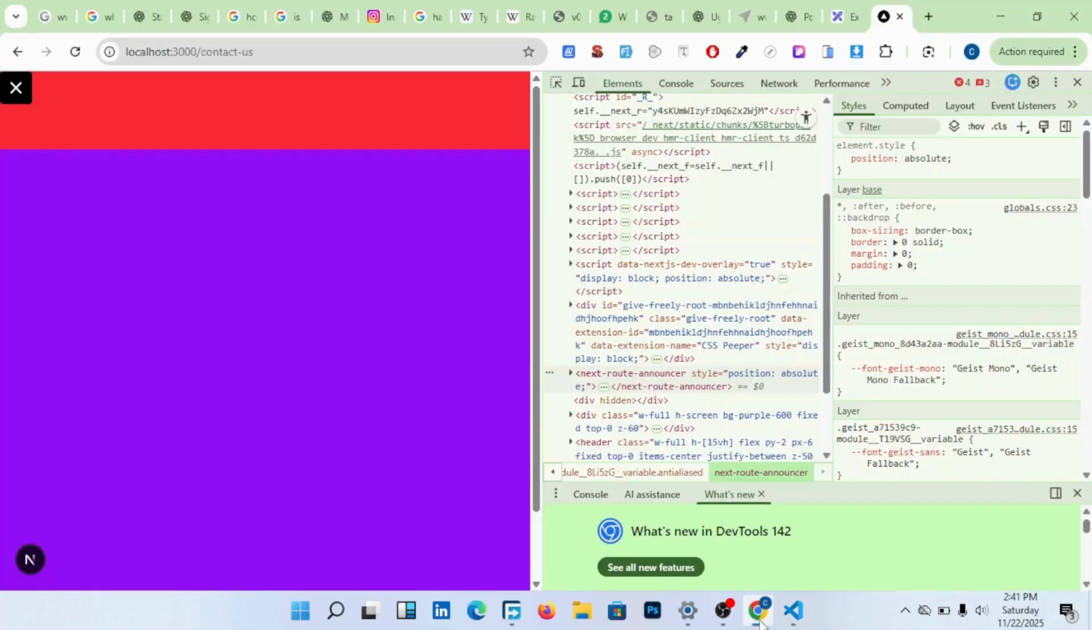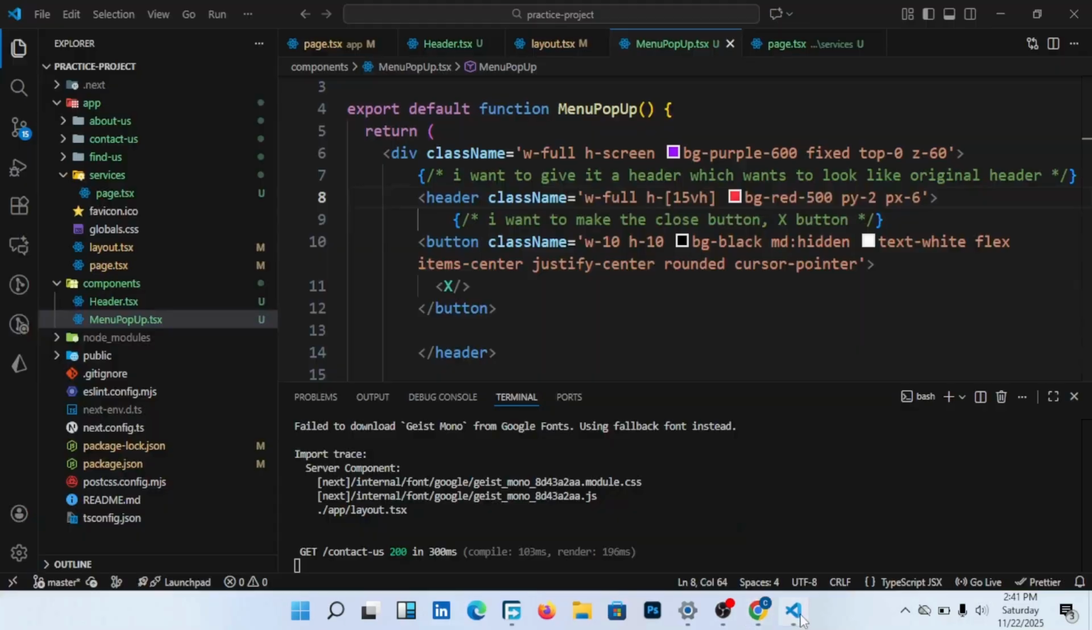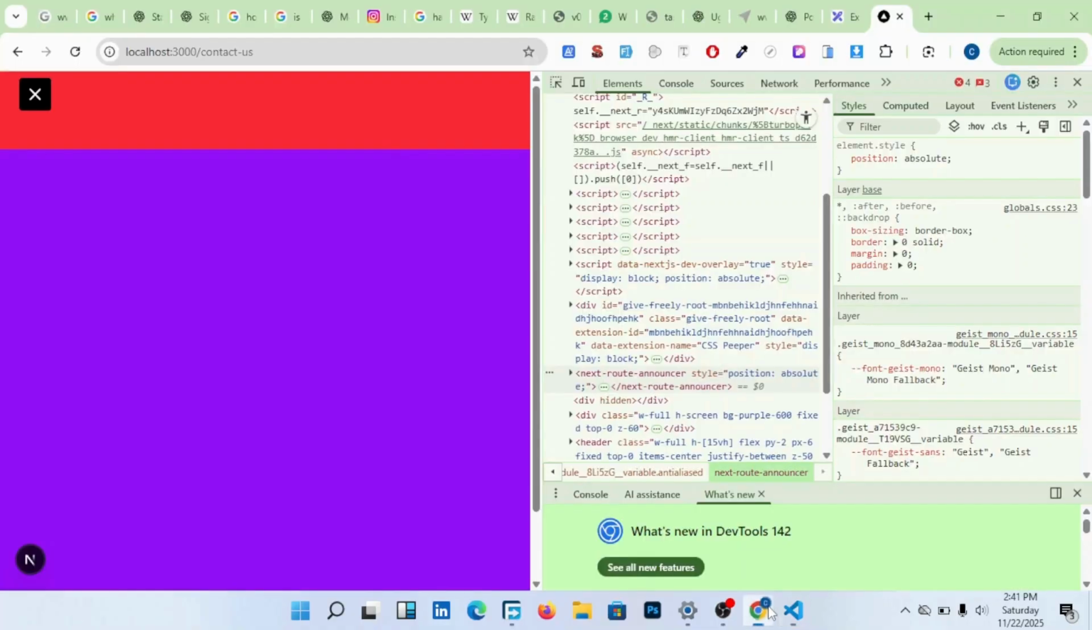So let me see how it looks like. I'm waiting to see. Okay, it's like that. It had that type of padding. So I'm going to put flex, items center, justify content center. And I want to move this button to the end here.